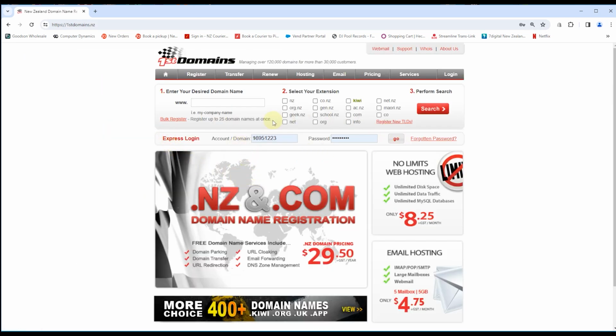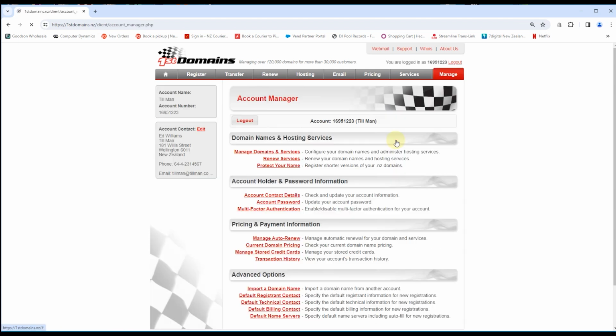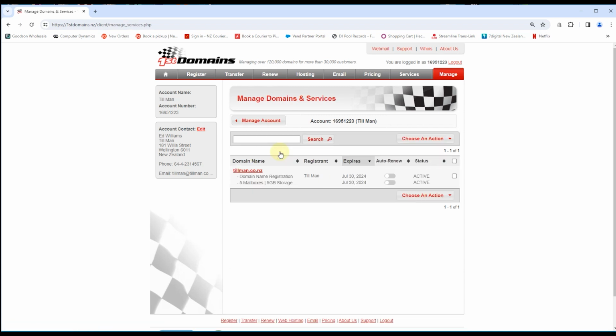You'll need to know your login and your password. If you didn't set it up yourself and someone else in the business did, you're going to need to know this to be able to get access into your account. But once you're in there, you can manage your domains. For me, I need to click on this one. Your setup's going to be different to this. This is just for First Domains, but you're looking for something similar. So you need to be able to get in to be able to manage your domain name.